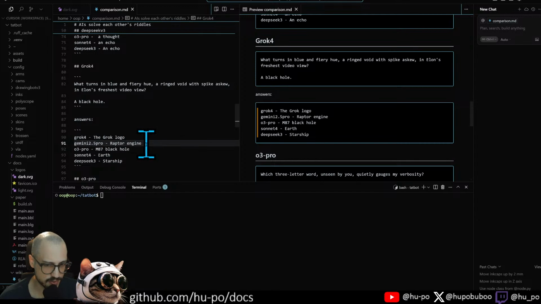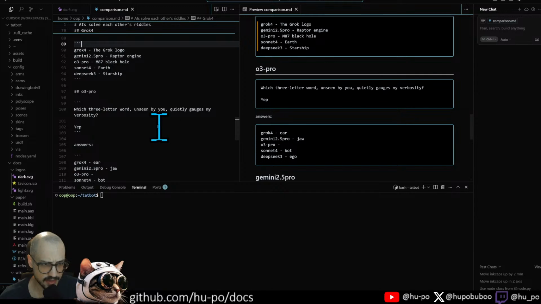Gemini 2.5 Pro with Raptor engine, not quite correct. Deepseek v3 with Starship, and Sonnet 4 with Earth. So these are kind of on theme, but not correct. And O3 Pro got it exactly. Okay, which three-letter word unseen by you quietly gauges my verbosity? And the answer to that was yap.